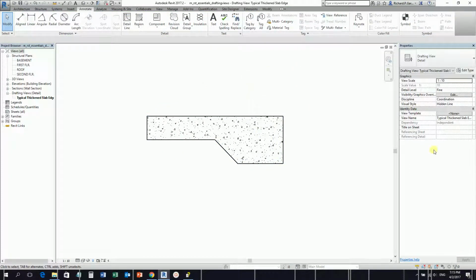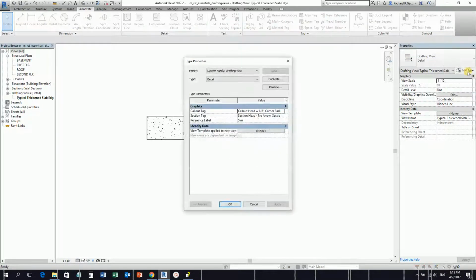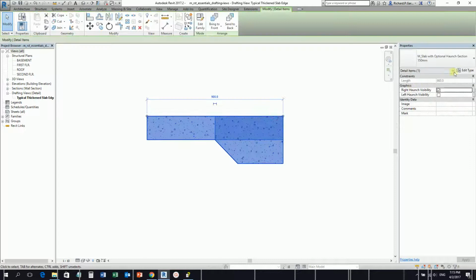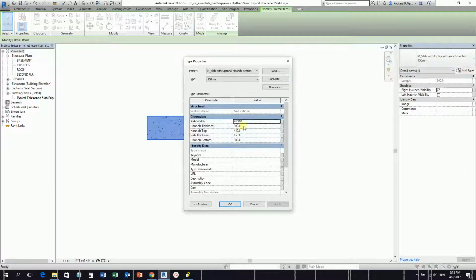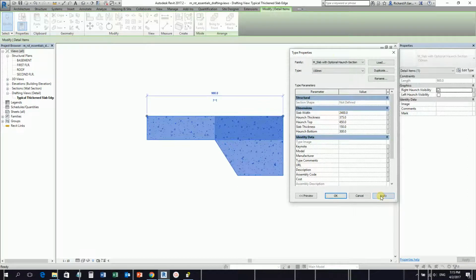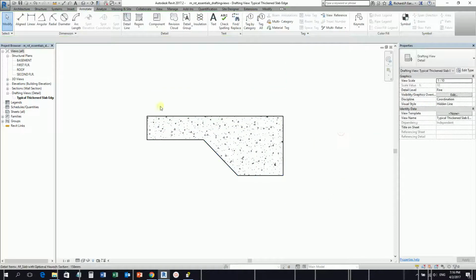And then for the type properties, for the hunch thickness, I select first Edit Type. Then for the thickness, I'm going to change this to 375, and then I apply. It's already changed. And then the hunch top: instead of 450, I'm going to change this to 525, and then I apply. And then I select OK. There you go, so it's already adjusted.